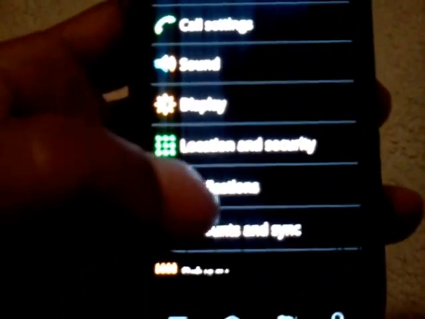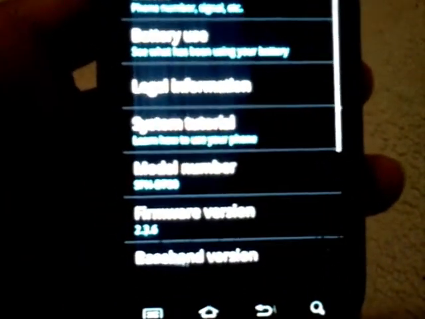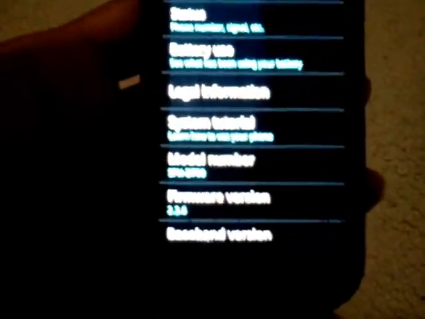And let's go into settings, about phone, and you can see that we're running Android 2.3.6, and I believe that this device shipped with 2.2, but it has received the upgrade, so we're on 2.3.6 right here.